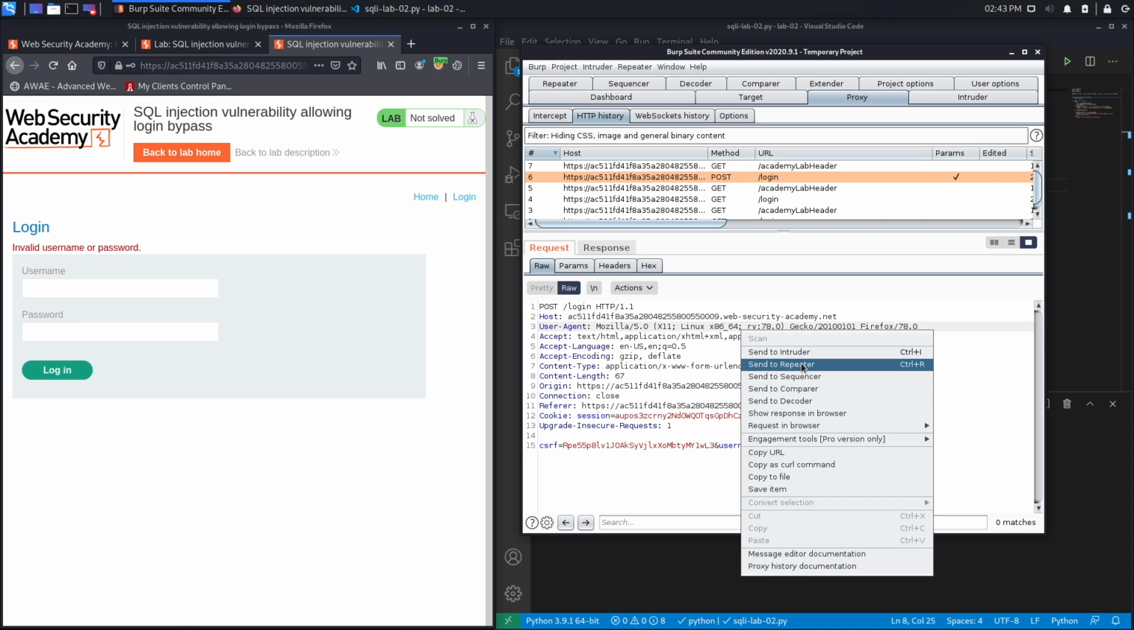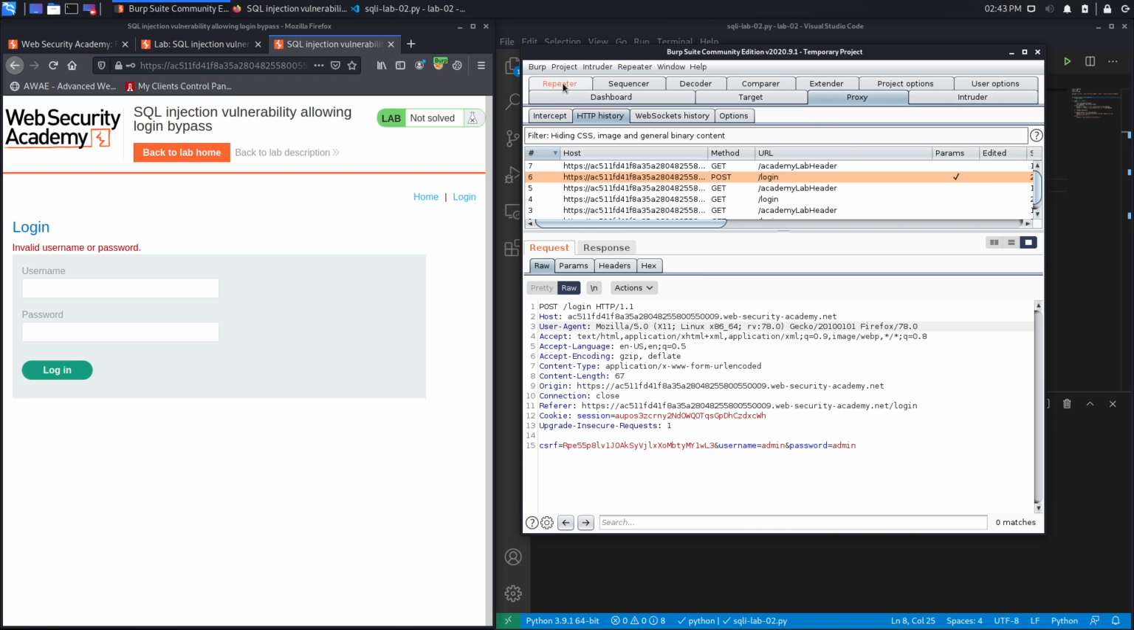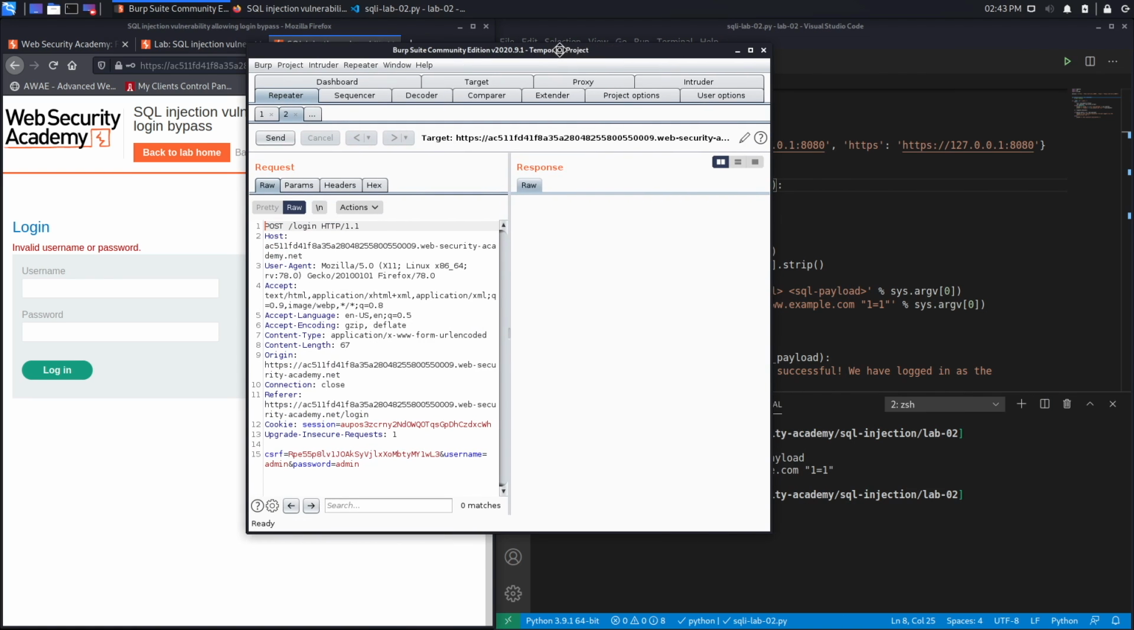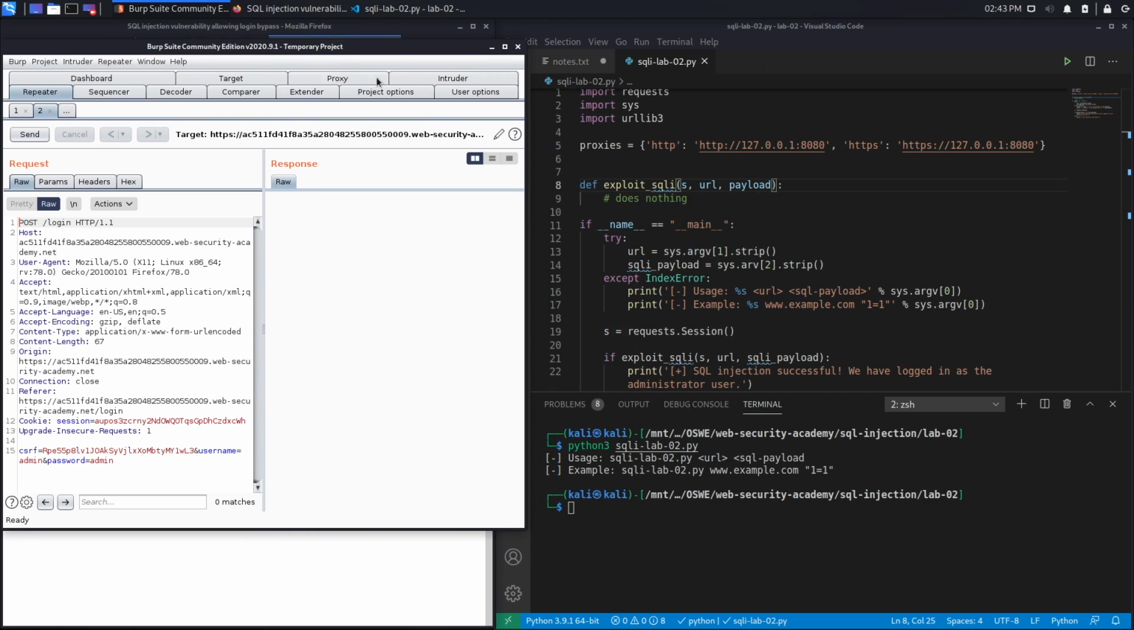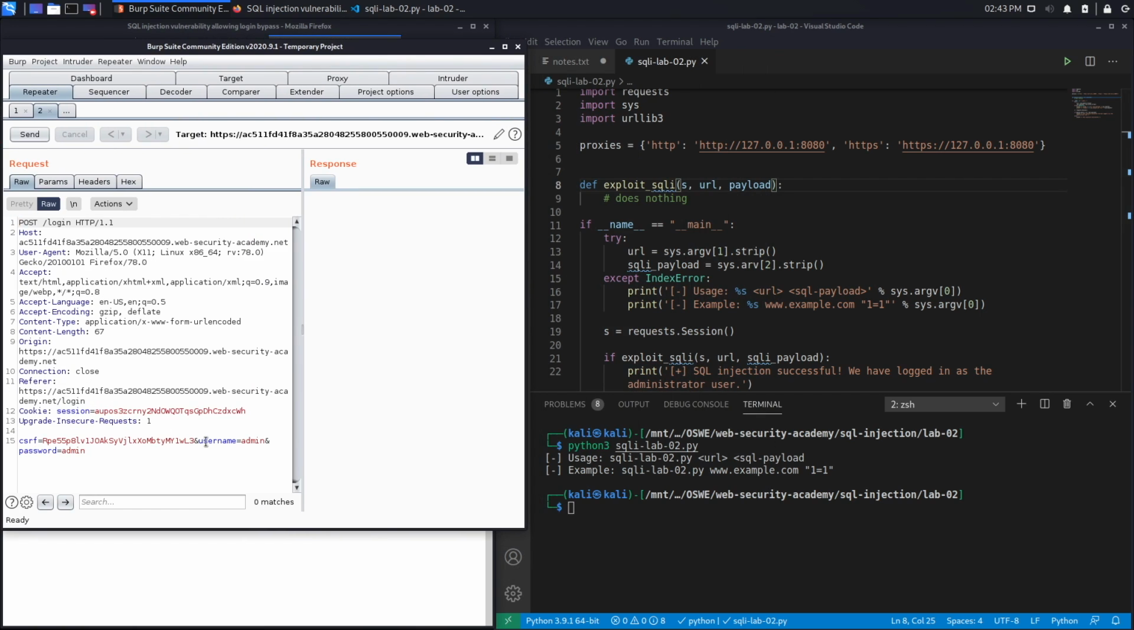So I'm going to send this to Repeater. And let's look at it. I'm going to put this over here because this will be something that we need to analyze for our script. I want to make sure that the CSRF token is actually being used by the application. And this is useful if you're testing applications in general to see if it's implemented correctly.